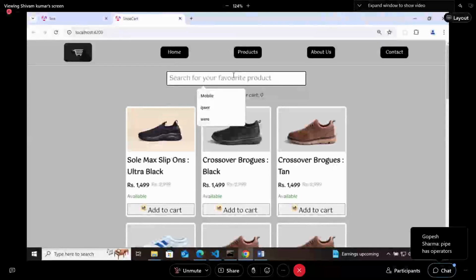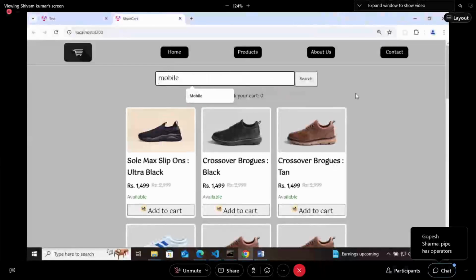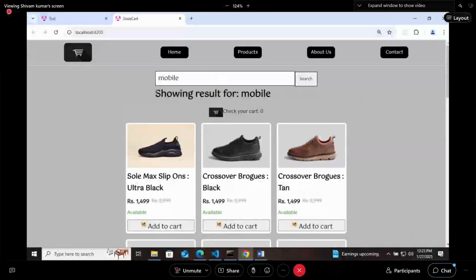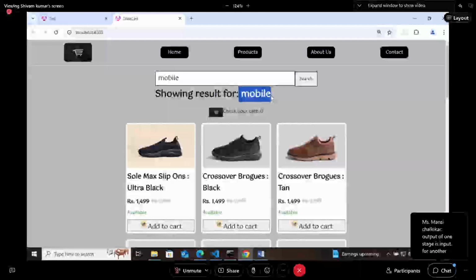Here, let's say I am searching for mobile. I will write mobile here and hit the search button. So it is saying that it is showing result for mobile.